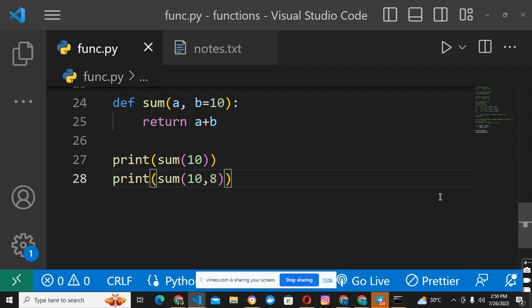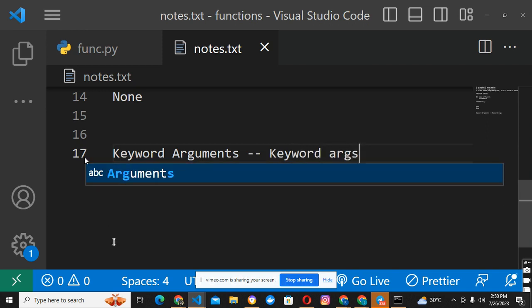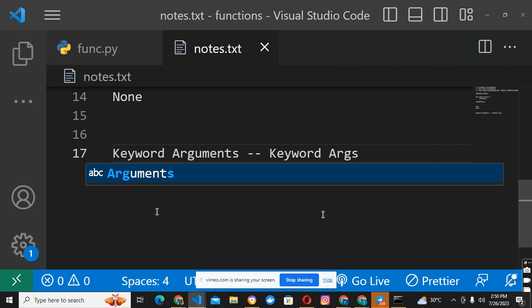So that brings us to a topic called keyword argument, or you can say keyword args. You understand? Args is programming lingo that we use to represent arguments, so you can just say args, which IntelliSense has already tried to give us the meaning of.